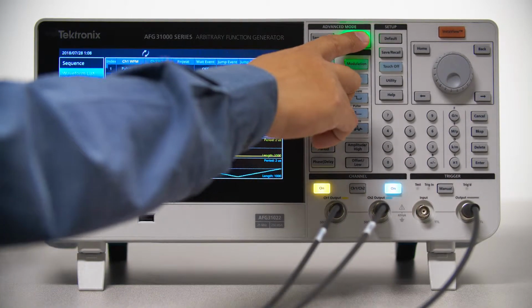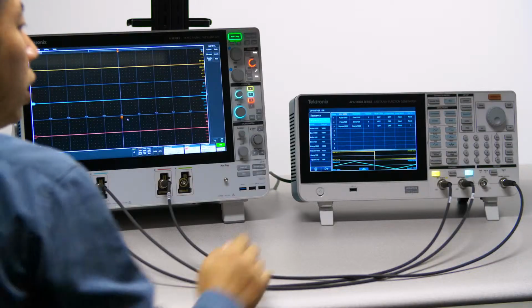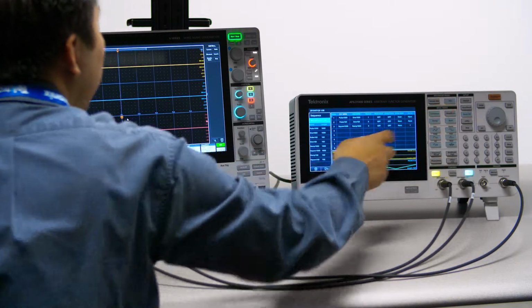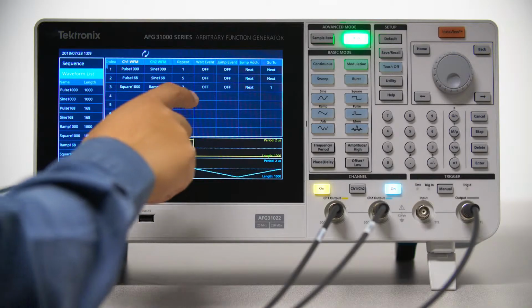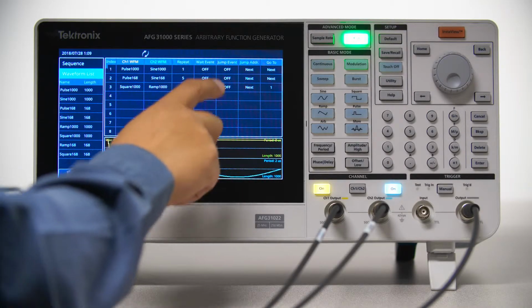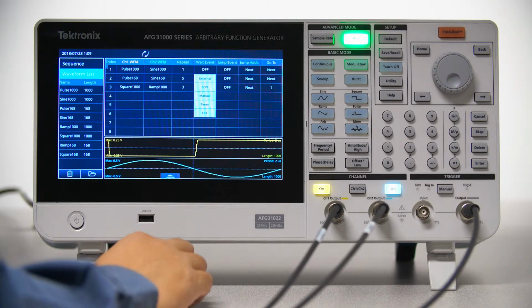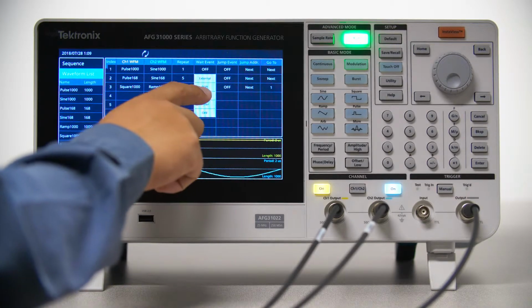I'll click the Run button twice on the front panel for the changes to take effect. You can see the change on the scope in terms of the frequency and amplitude of channel 1 output. Use the Wait Event tab to see a menu of triggering event options. Let's select the front panel Manual Trigger option.